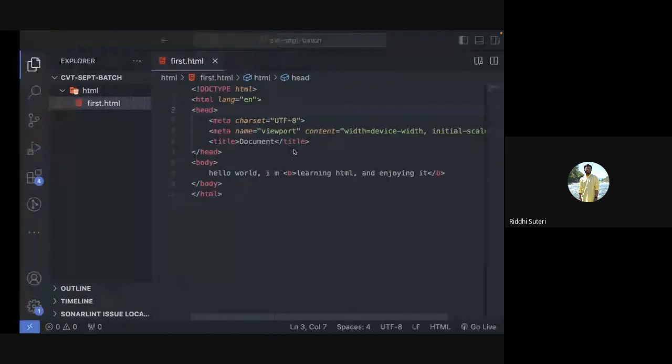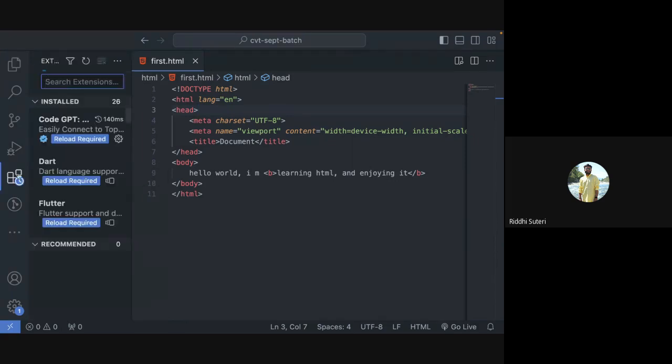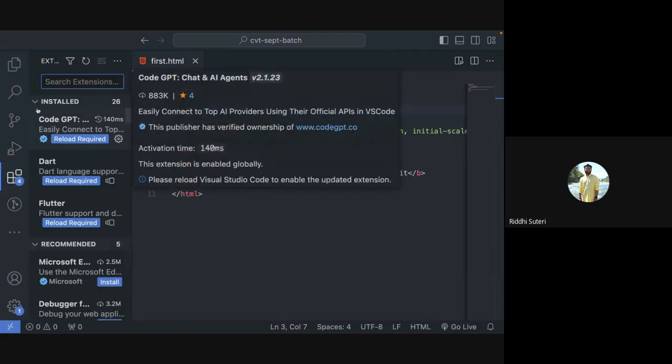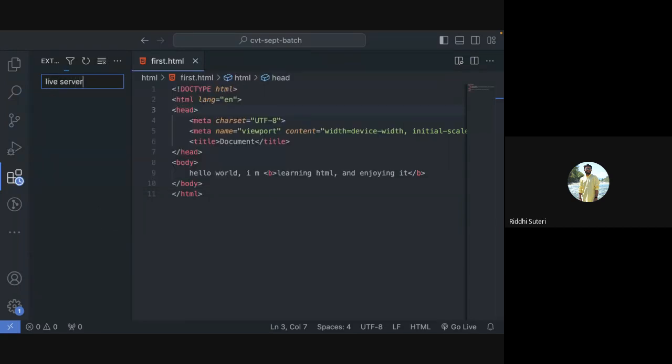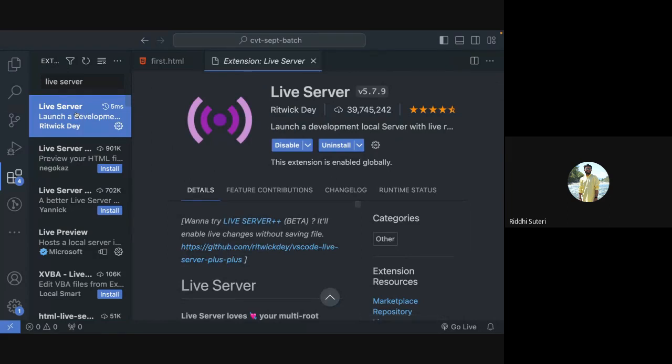So what is this issue and how can we fix it? There's one good thing which most of the tutorials and most of the instructors say: you can just do one thing. Go to this part, there is an extension part. Search for something called live server. That is the very first extension that you'll get. Try to hit this install button from here.